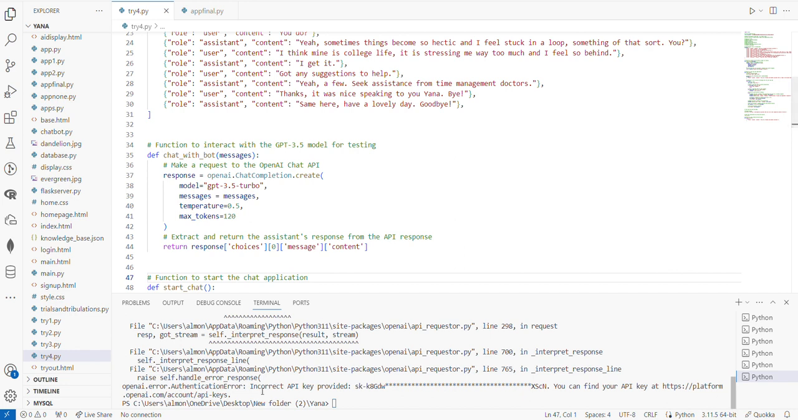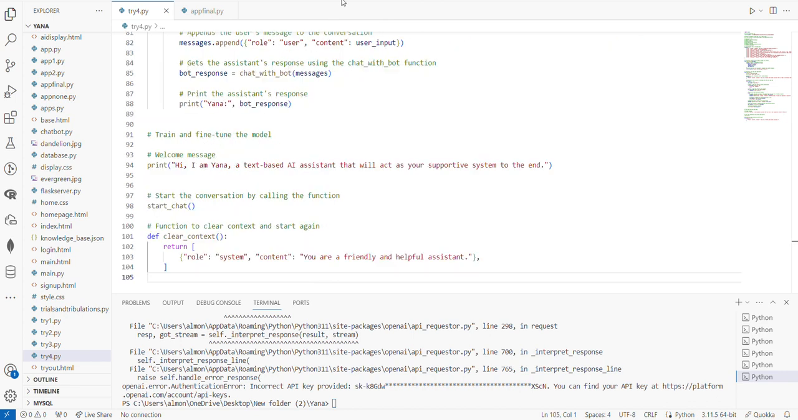Okay, so I've been given an error, incorrect API key. So I quickly went to the site and got a new secret key. I'll input that now and try this again. Okay, I've inserted my API secret key, so I'll run this again for a second.